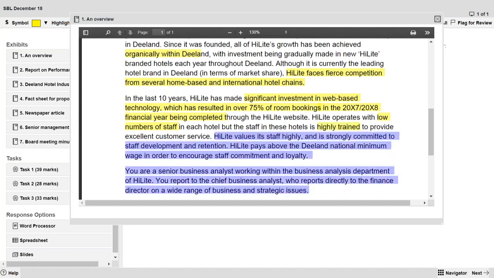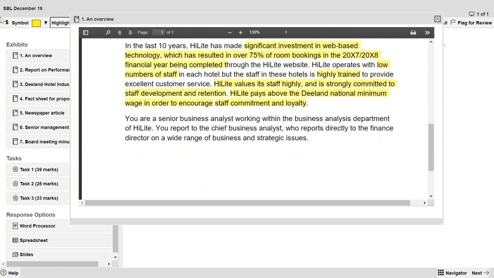Highlight values its staff highly and is strongly committed to staff development and retention. Highlight pay above the DLAND national minimum wage in order to encourage staff commitment and loyalty. These are important information, and because we have not read all the requirements thoroughly, I know this is going to use in social and environmental points, but not in SFA.